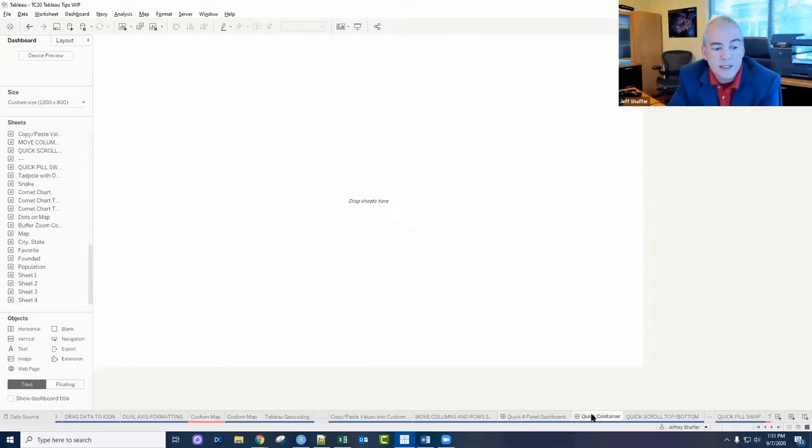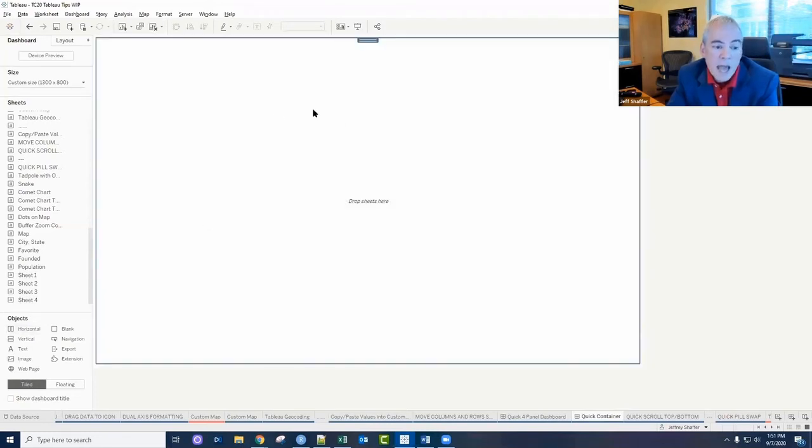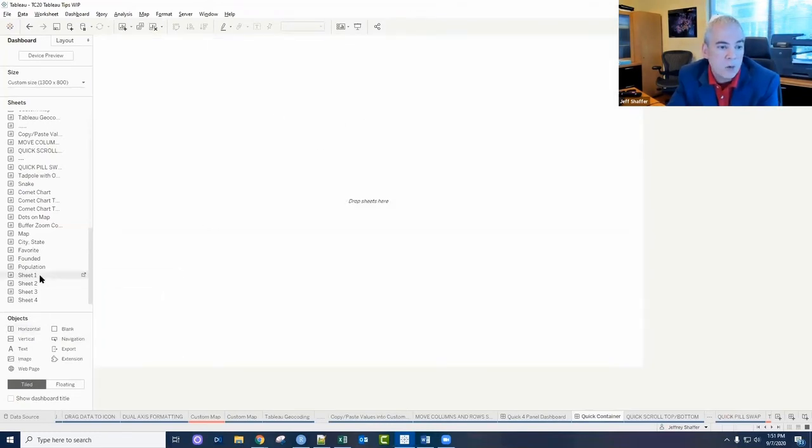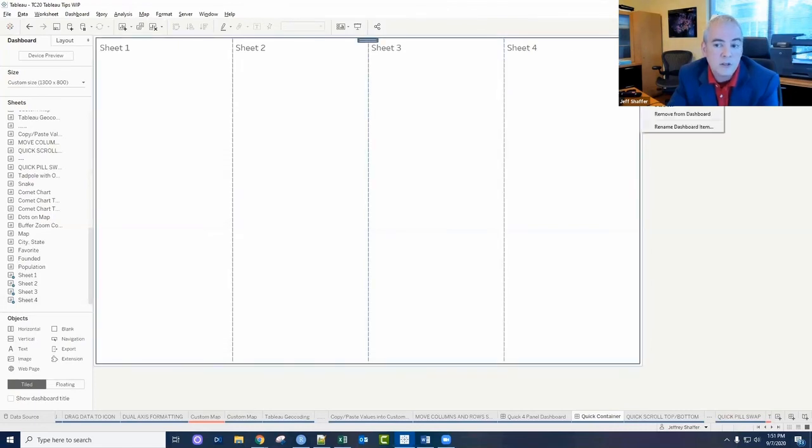Also, a great way to have quick containers. If you want to throw a horizontal container on there right off the bat and then double click, they'll go side by side. 1, 2, 3, 4, and they'll all be next to each other. And to get to the container, you click on a worksheet, double click the tab, and you can set them to distribute evenly. So now you have evenly distributed sheets in a container with quick double click.